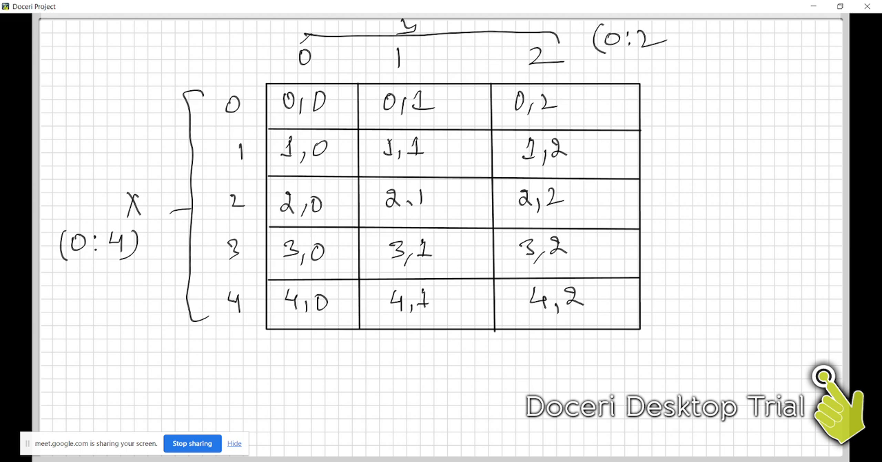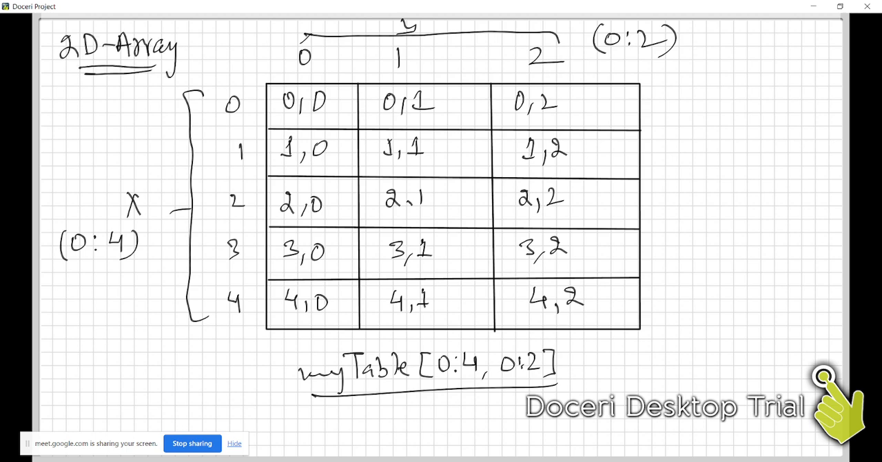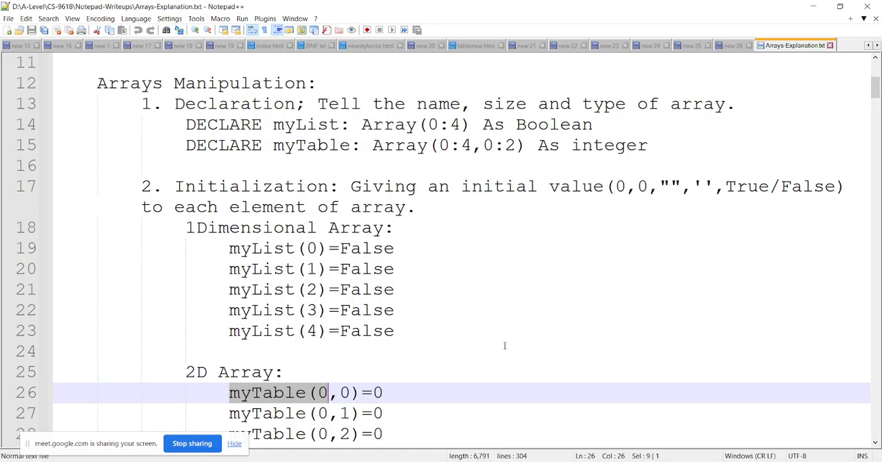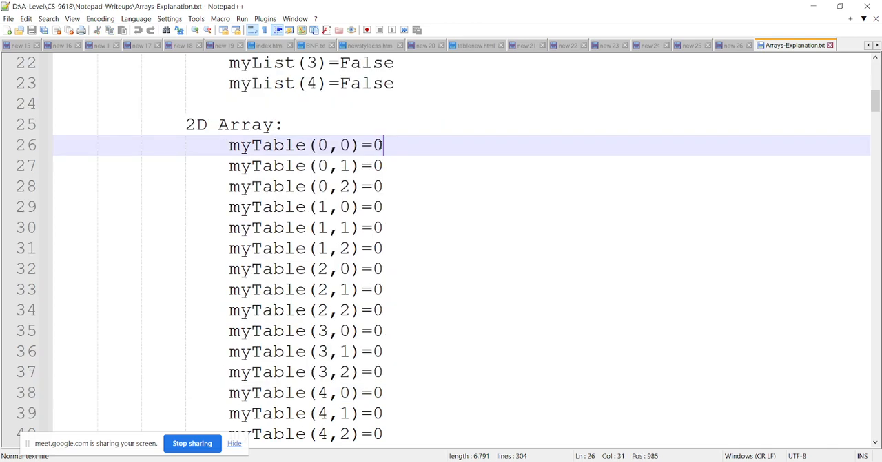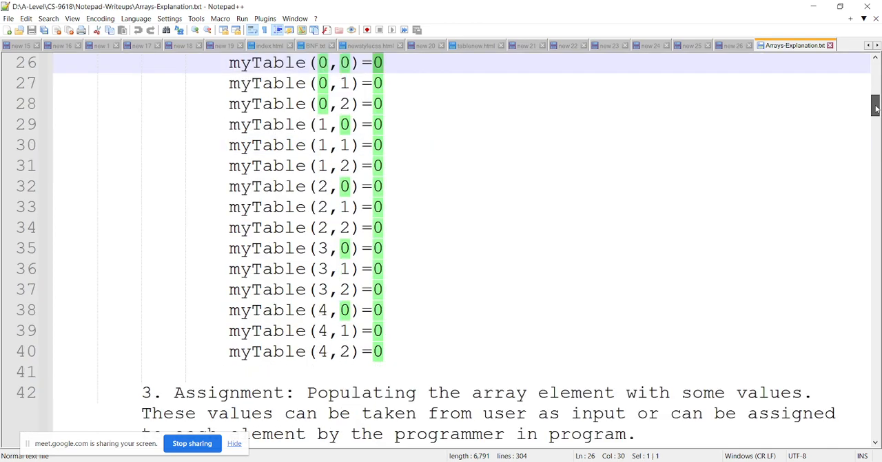Okay, so this is my table, 0 to 4 and 0 to 2. This is how we declare a 2D array. We initialize a 2D array. So now you can see a 2D array, my table 0 0, giving an initial value. So we have given all elements an initial value. So this is the initialization of the array.